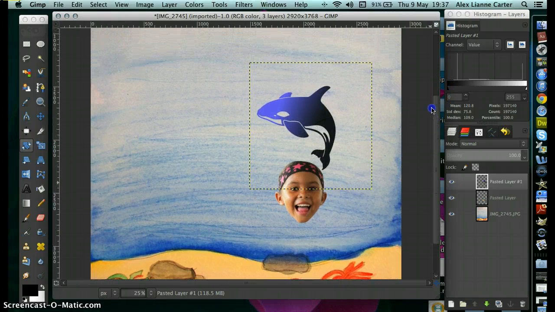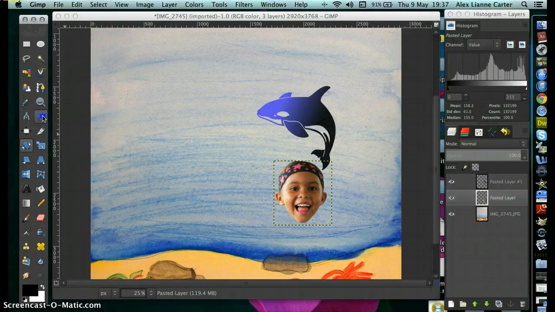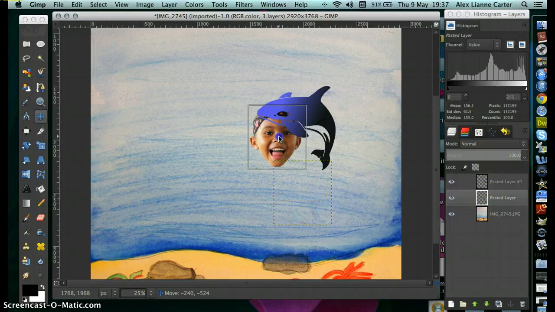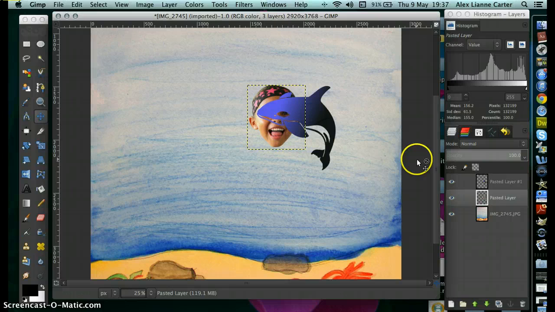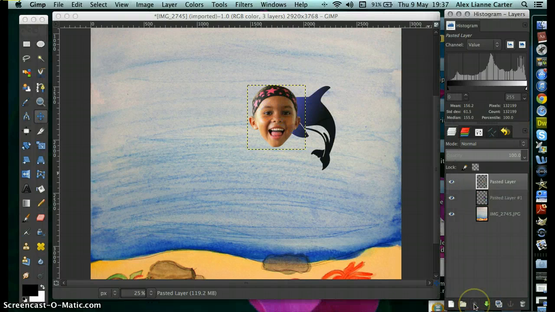Okay, now that I've got the dolphin where I want it, I want to place Francesca's head over the dolphin. So I'm going to make sure I select Francesca. I select to move her, and I want to move her. Now you notice that Francesca is now under the dolphin. We want to move her ahead of the dolphin. So if we go down here, we see these green arrows. We want to move her up.